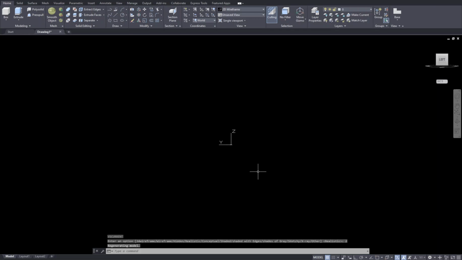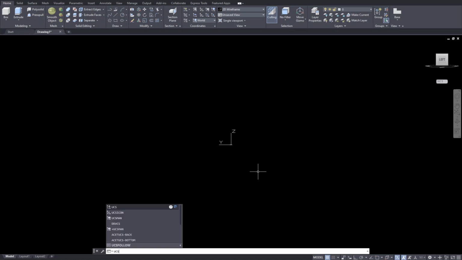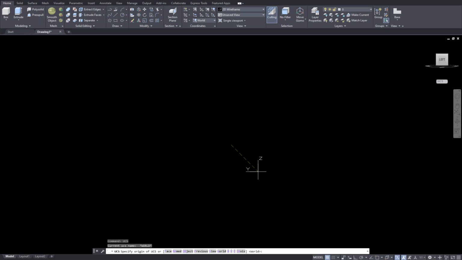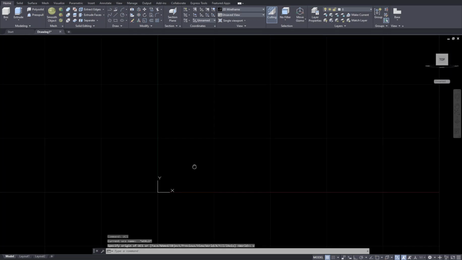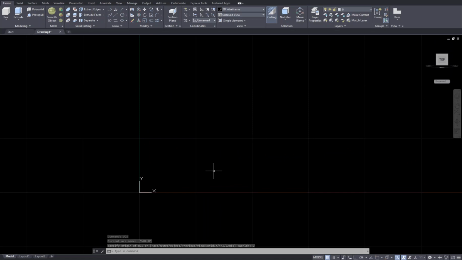The user coordinate system XY plane should be parallel to the screen, but right now it is not. So I'm typing UCS for user coordinate system and pressing V for the view. Now the XY plane is parallel to my screen, and Z is perpendicular. All right, so far so good. We have pretty much everything covered, and we can start drawing our design.